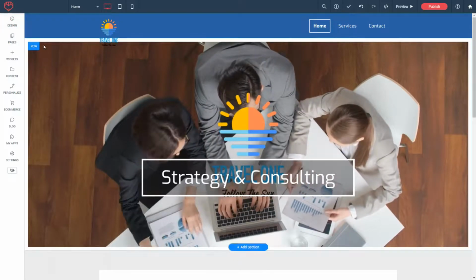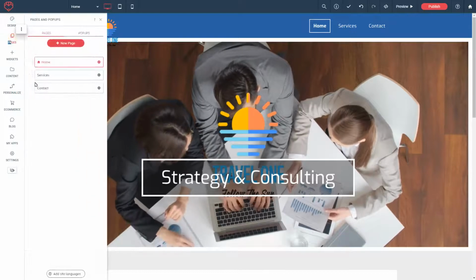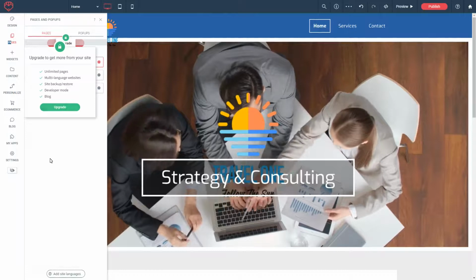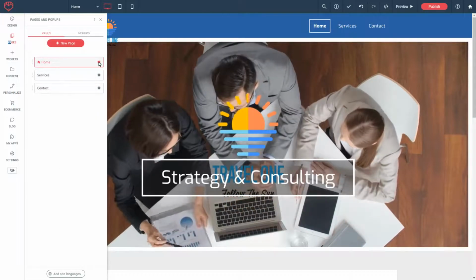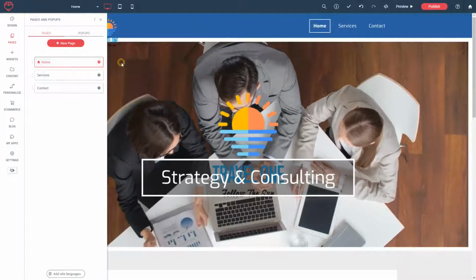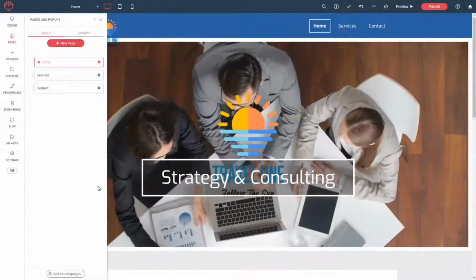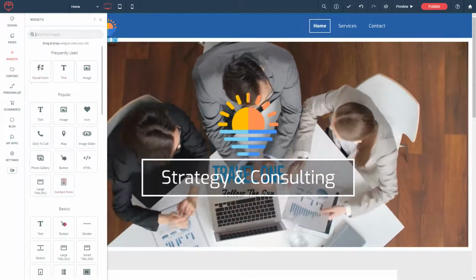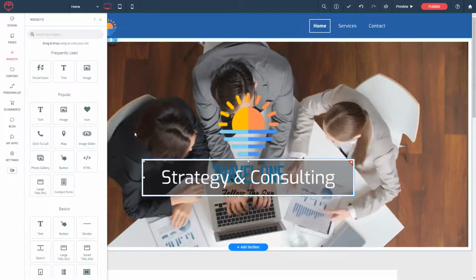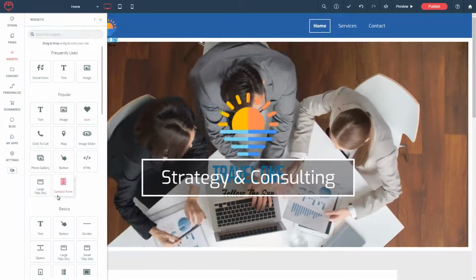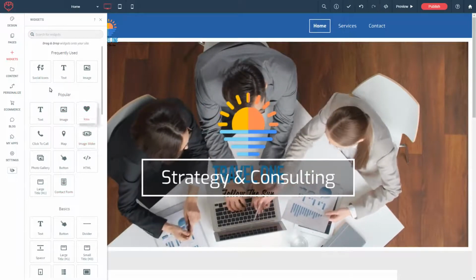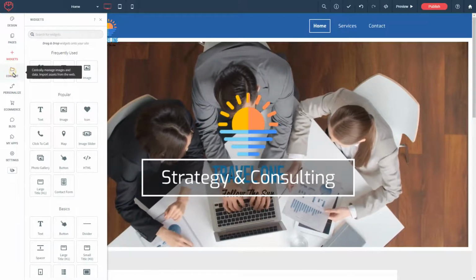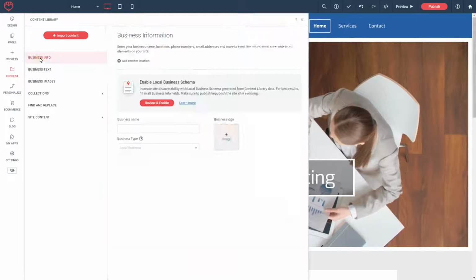Just going down the list here, pages, we have 3 pages. If you try to add a 4th, it will say you will need to upgrade. You can change the name by, if you click the wheel, you can rename it. Widgets, you have access to all the widgets, and these are the widgets for text, image, and there are so many widgets here. I've done a number of tutorials on the main widgets. It's worth watching those.